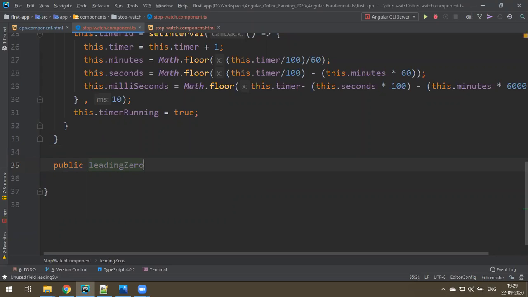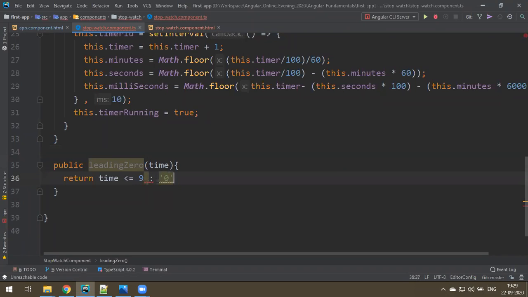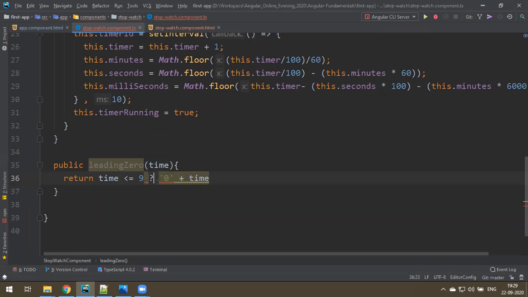What this will do is it will take the time, it can be minutes, seconds, milliseconds, whatever. So it will just check the condition and return. So let's write the shortcut code. If the time is less than or equal to 9, the value will be 0 plus time, question mark. If time is less than or equal to 9, just append the 0 to it, otherwise return the time as it is.